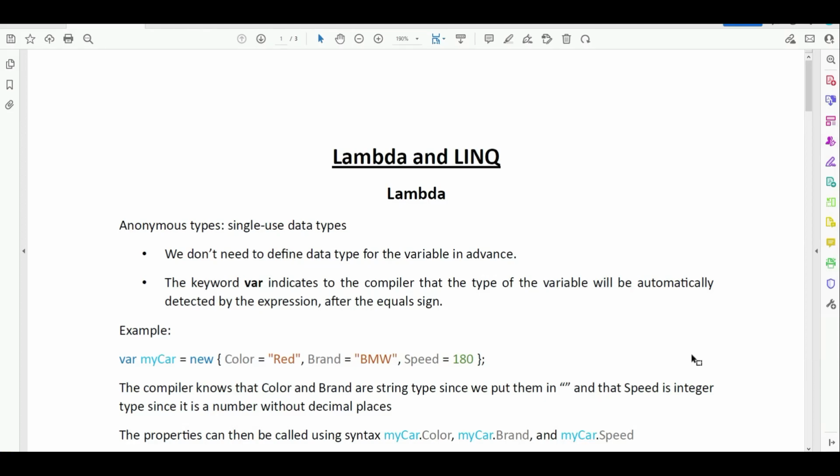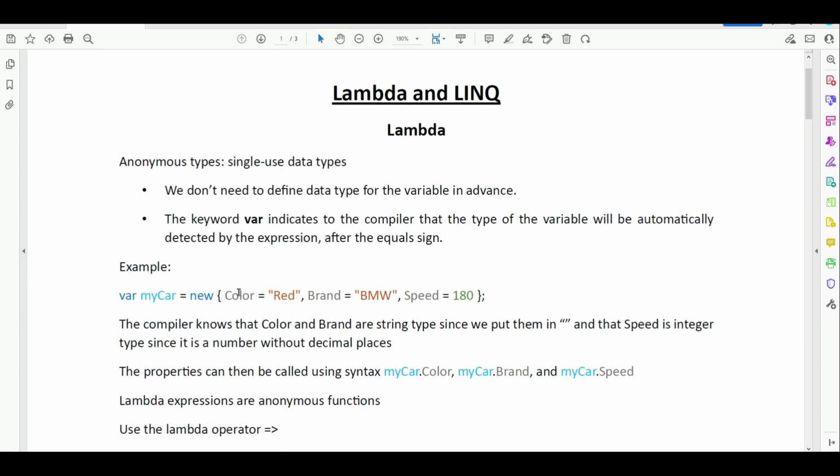In this video and the next video, I'm going to be talking about these two functionalities in C# called Lambda and LINQ. And in this video, I will be discussing Lambda in particular. In a previous video, I touched on this idea of anonymous data types. These are things where we don't need to define the data types. We just use the keyword var for it, and then we can define the properties as we create it like this.